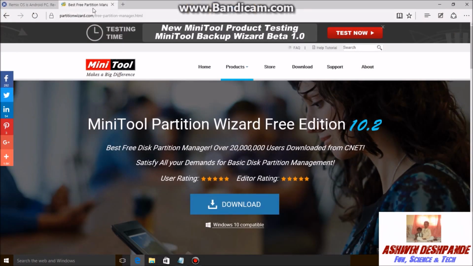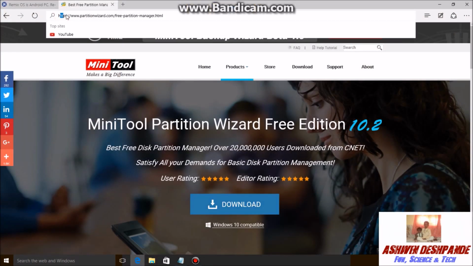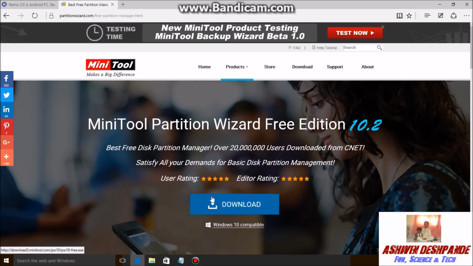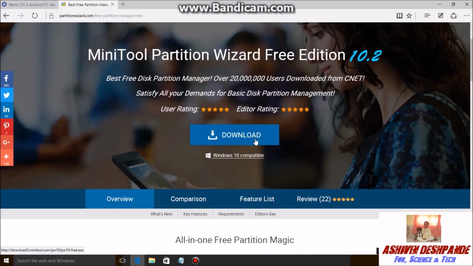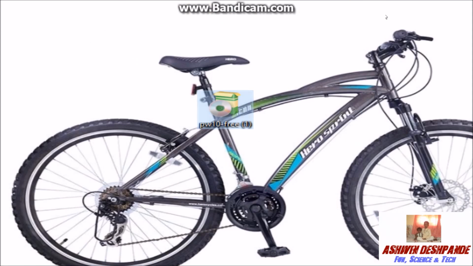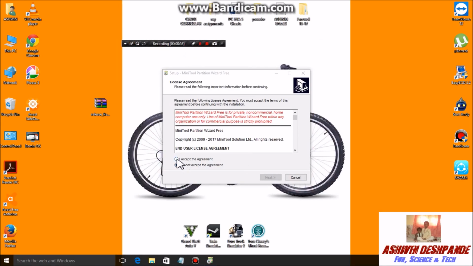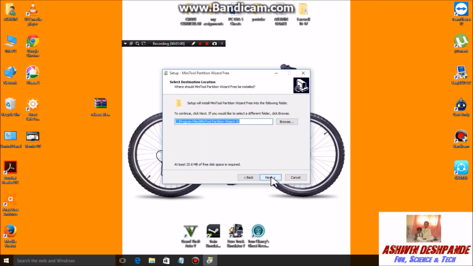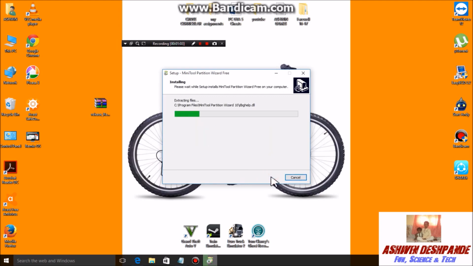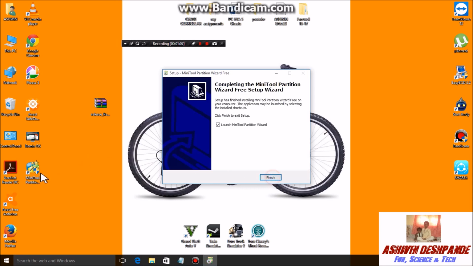First off, you should go to a website called partitionwizard.com/free partition manager HTML. I'll keep this link in the description. Click on that link and you'll come here. Then click this download button. I have already downloaded it. After downloading, get this file here. Once you get this file, you need to install it. So right click on it and run as administrator. Click yes, and then click on I accept the agreement. Then go to next, next, install. Once you have installed, click on finish.